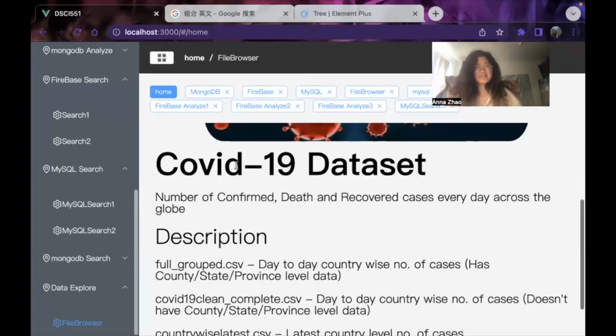Hello, everyone. This is Anna, and my job is to combine all the functions our teammates implemented and create the web browser-based app. So for the whole design, we implemented front-end and back-end separately. In the back-end, we use Python Flask, and in the front-end, I'm using Vue 3 and Element Plus, which is a framework and ecosystem that covers most of the common features needed in front-end development.